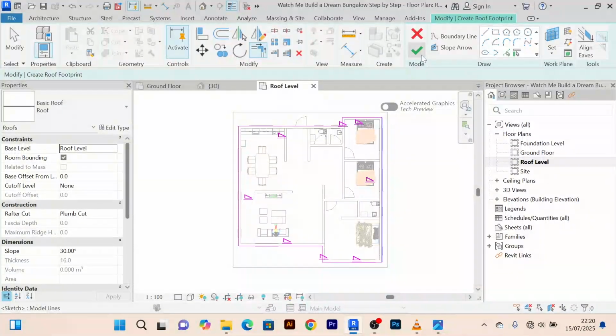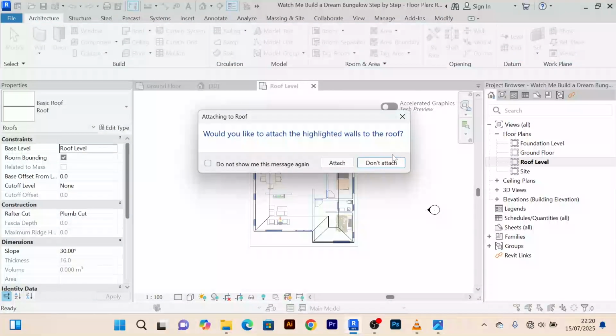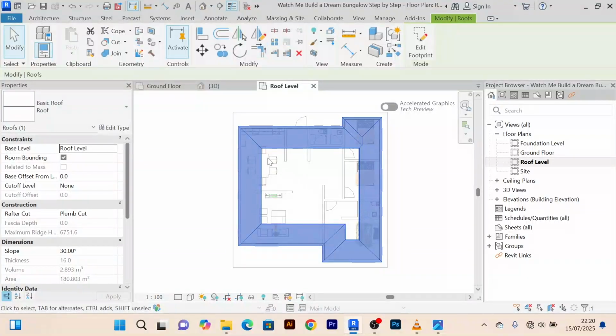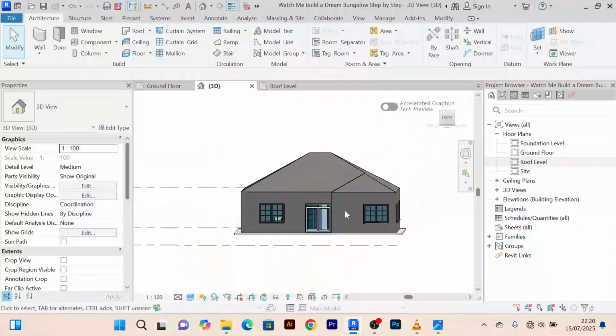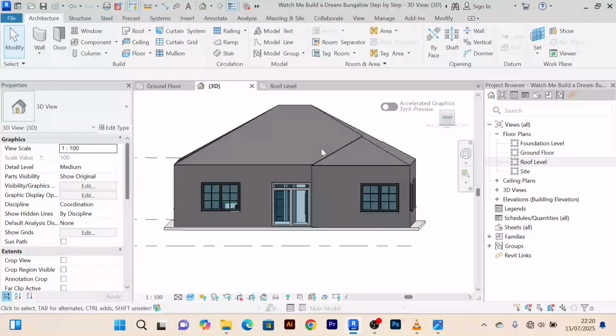So when I click OK, it will show you this, that would you like to attach the highlighted walls to the roof. Of course, we don't want to attach it. If you attach, all the walls will get attached to the roof, which we don't want. And when I click do not attach, it will create for us a roof. You can see it better in the 3D. So that is the kind of roof we have created.